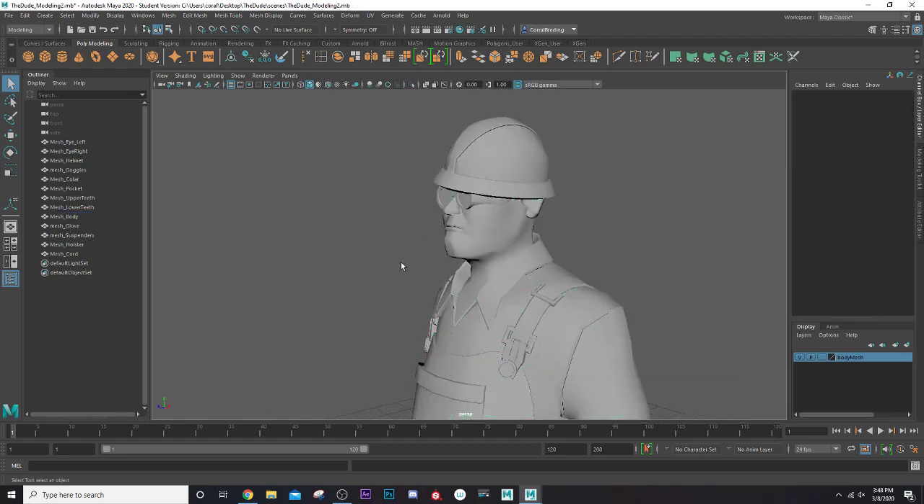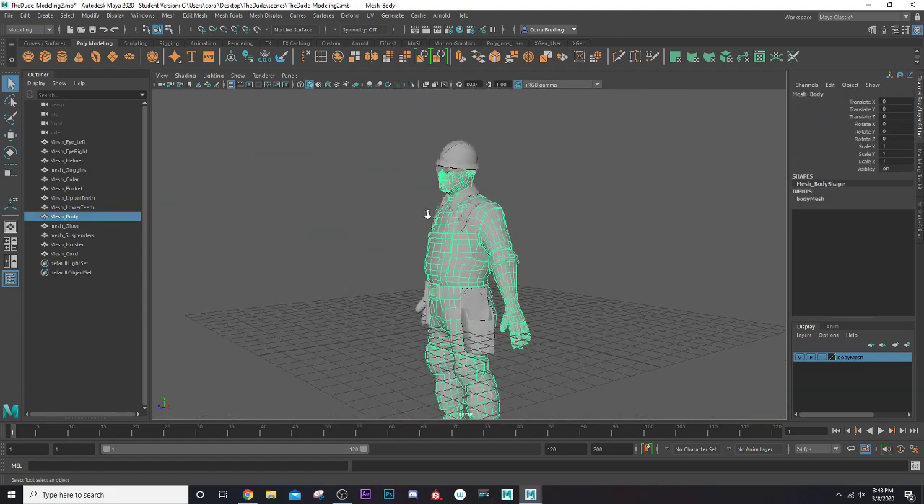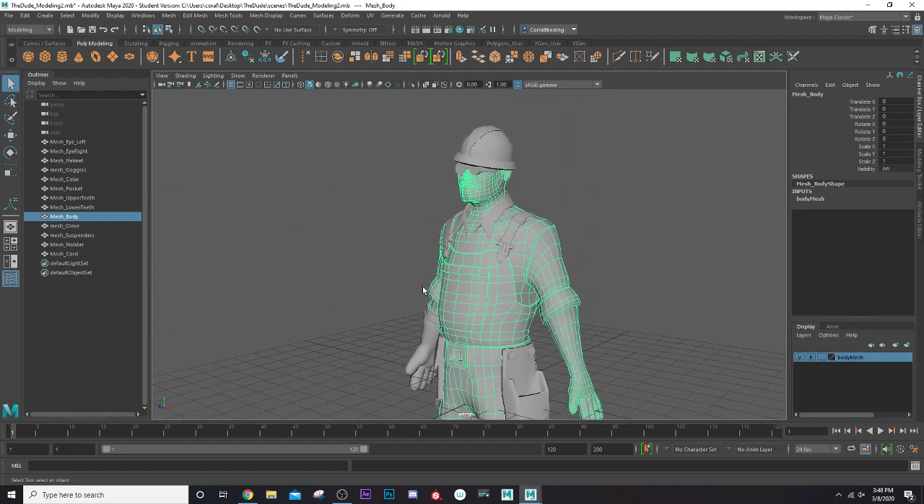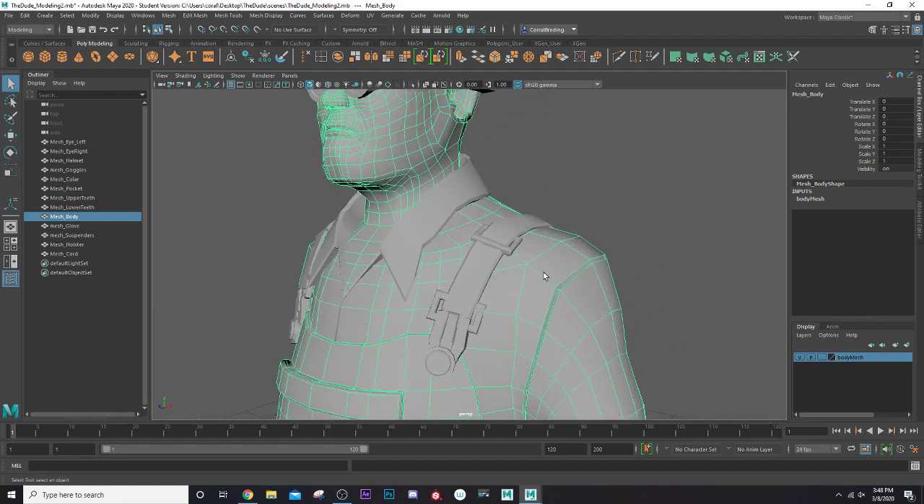So today what we're going to start on is actually modeling the body itself, and then we'll get into modeling, or not modeling, but UV mapping the body itself, and then we'll go back and do all of the accessories he has going on as well. So let's just go ahead and dive in.